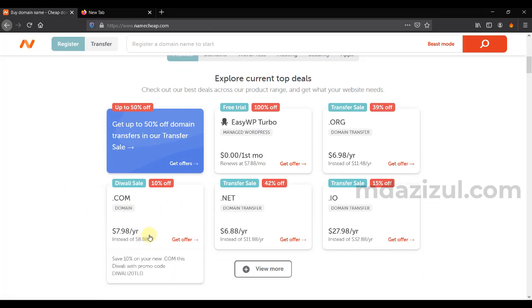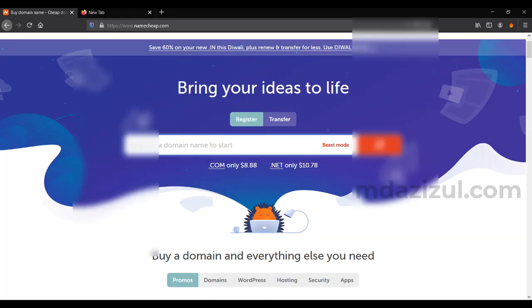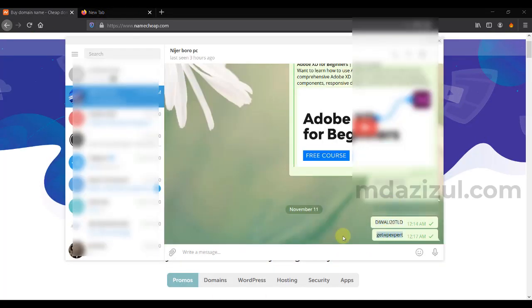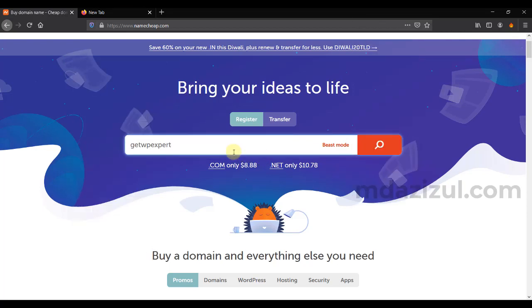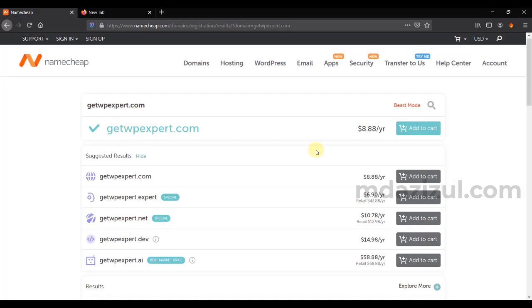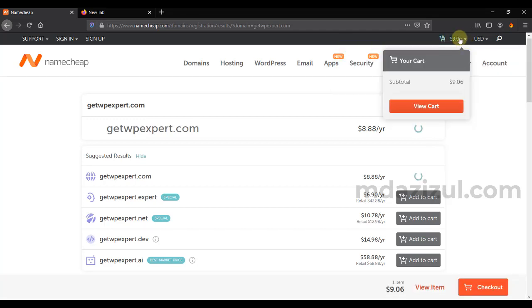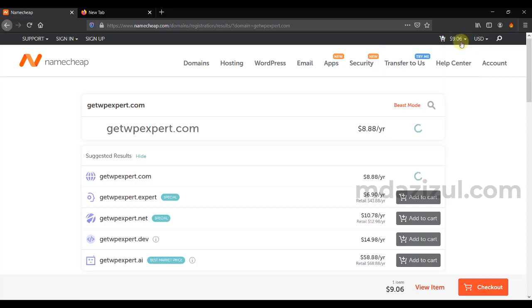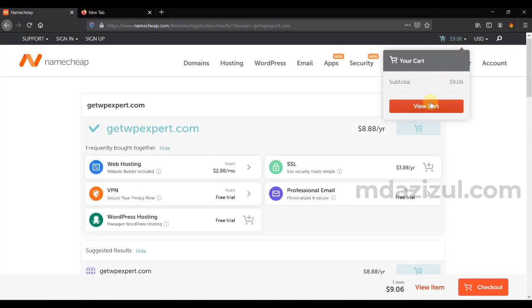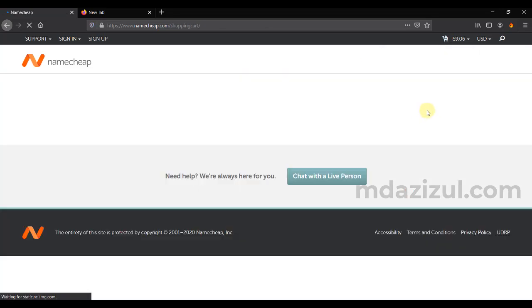Let me type my domain name here, .com. You just type your domain name and click on the search button. As you can see, this domain is now available. Let me click on the add to cart button. And here, as you can see, it's already added into our cart. So let's click on the view cart button.